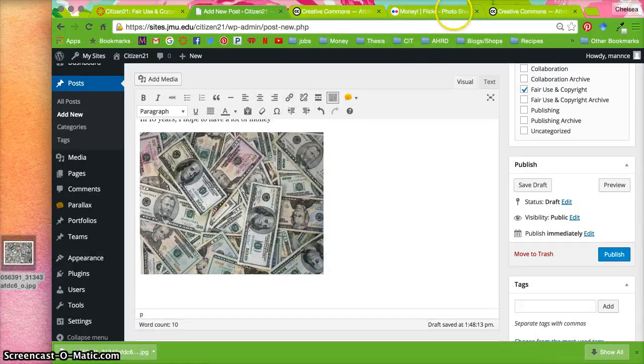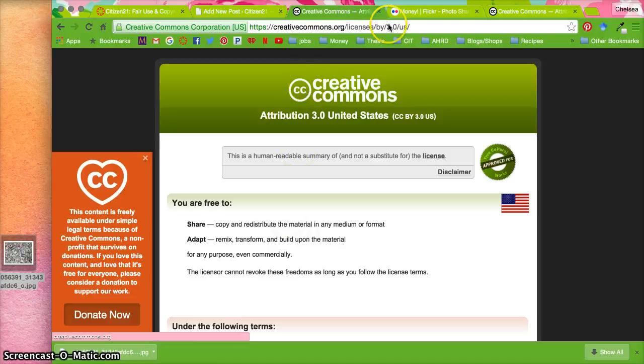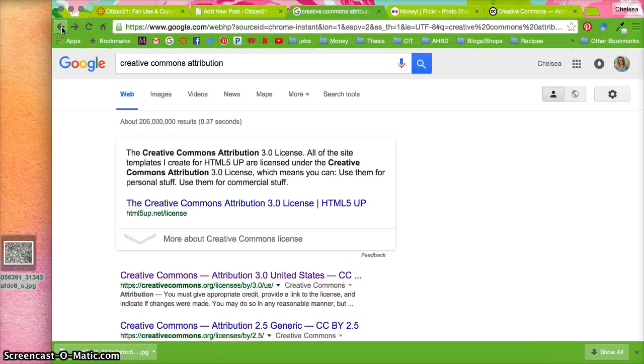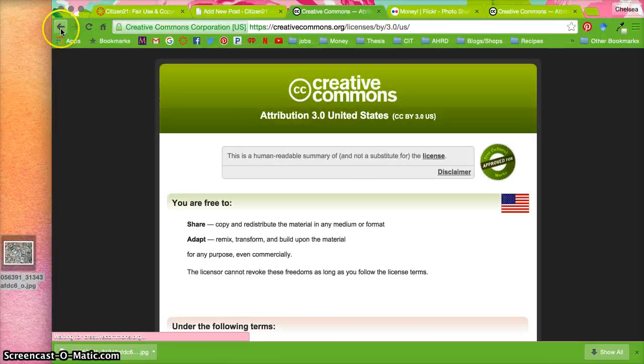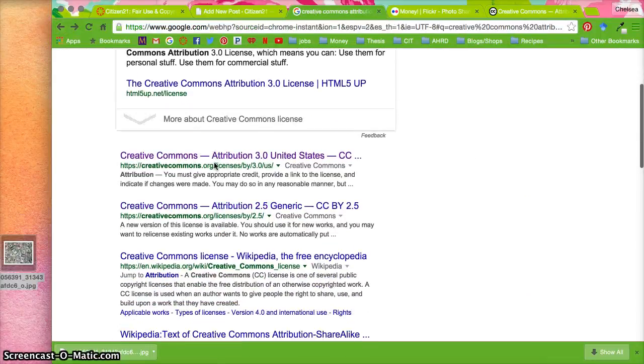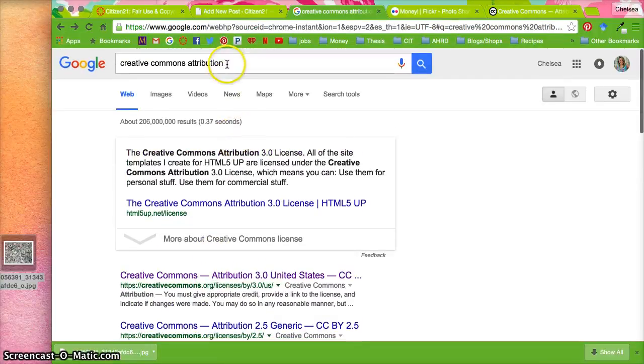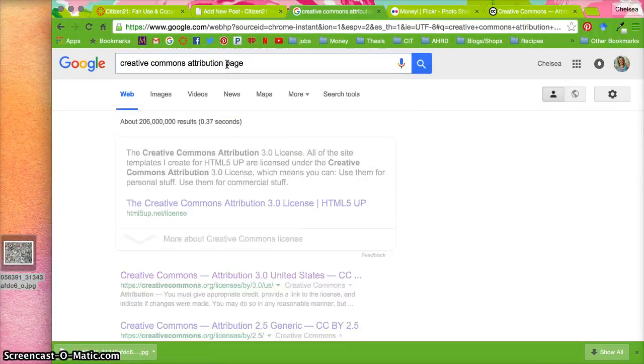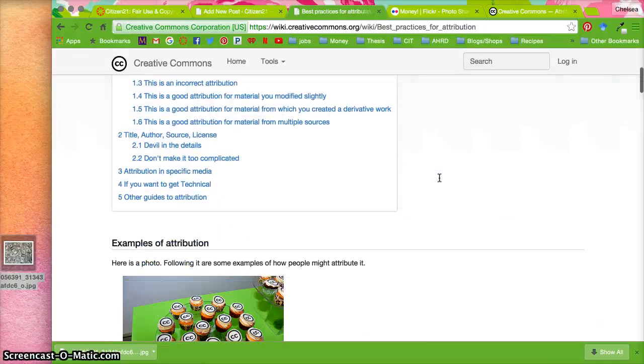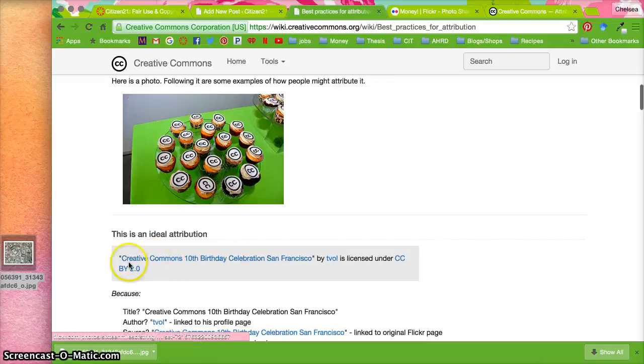So you'll notice that on the attribution page, it recommends the best practices for attribution. This is also linked. Sorry, it took me a minute to get there. You'll notice that in the ideal attribution, which has also been covered in the Canvas course, they have the title, who the author is, and what Creative Commons license it's licensed under. So that's what we're going to do under the photo.